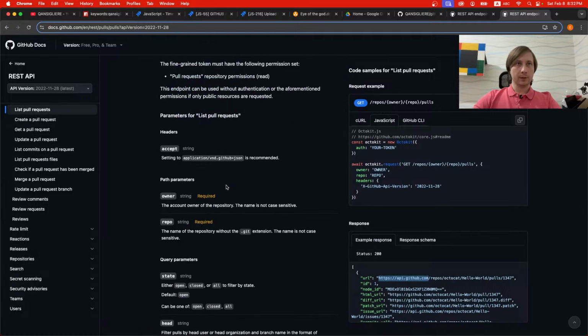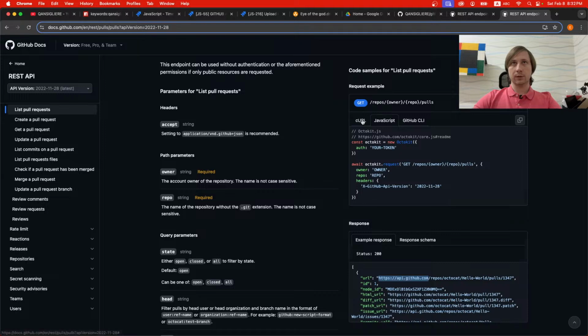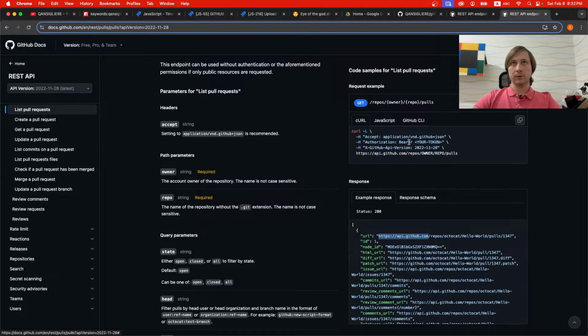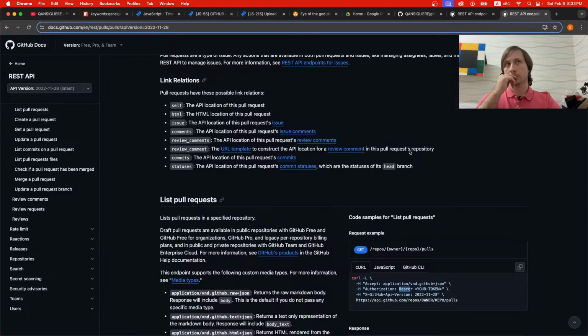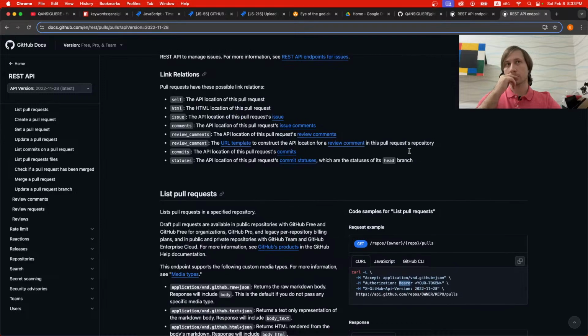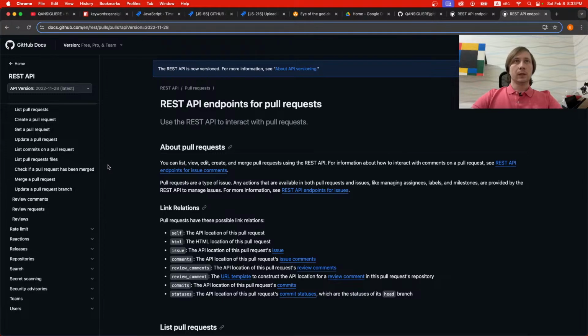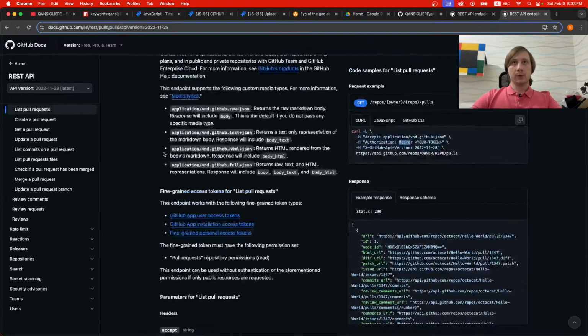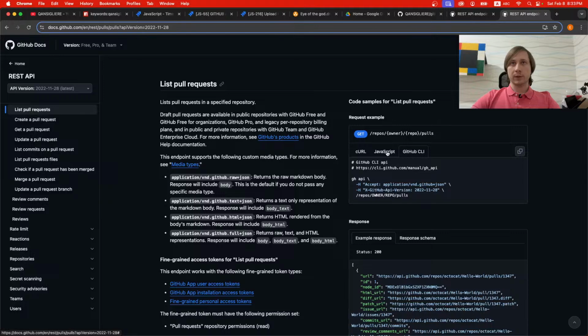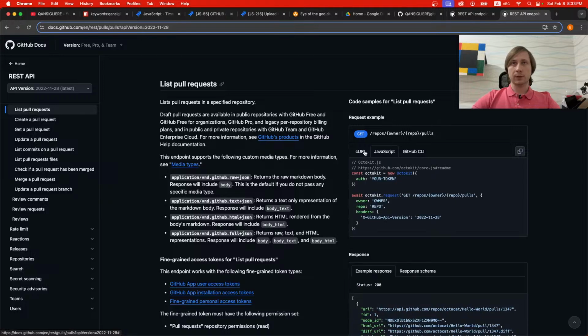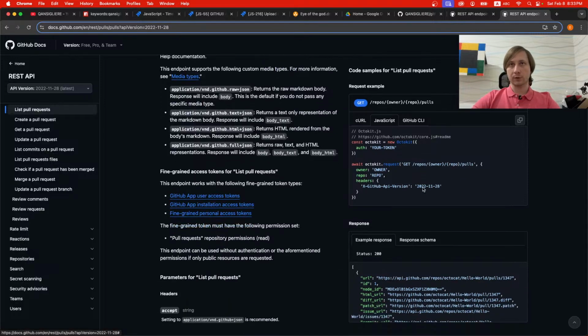Installation. Bearer token. So the token is not converted, or what? How does it work? REST API endpoints for pull requests. And what do we send requests with? We send GET to get pull or merge requests.